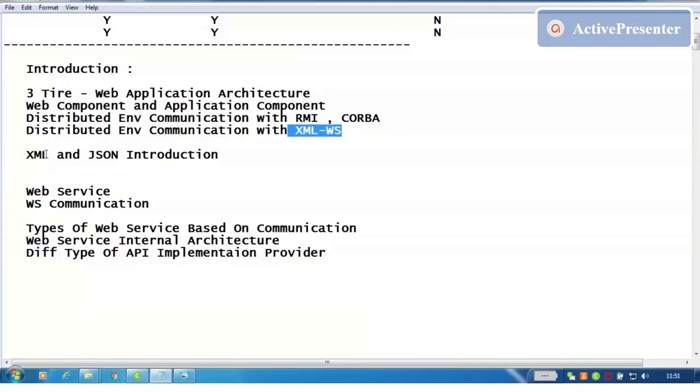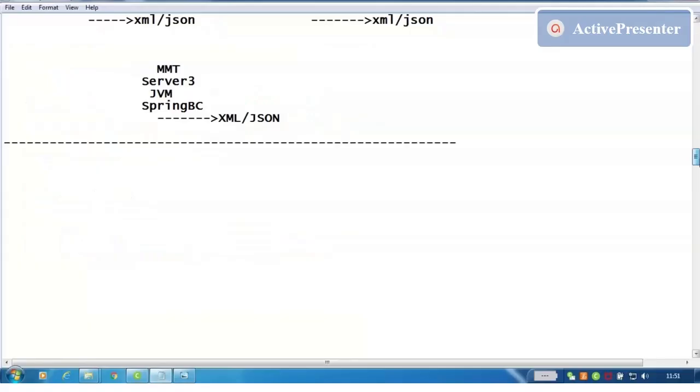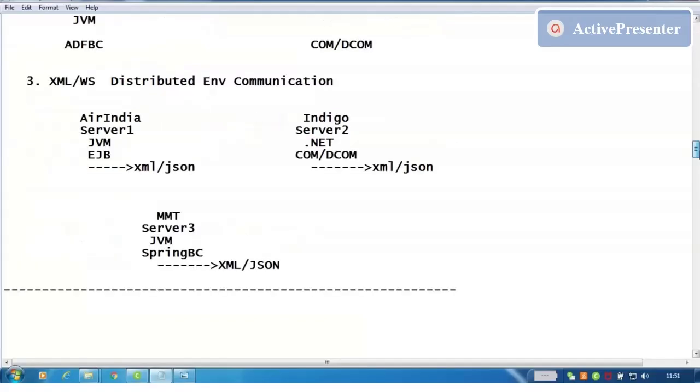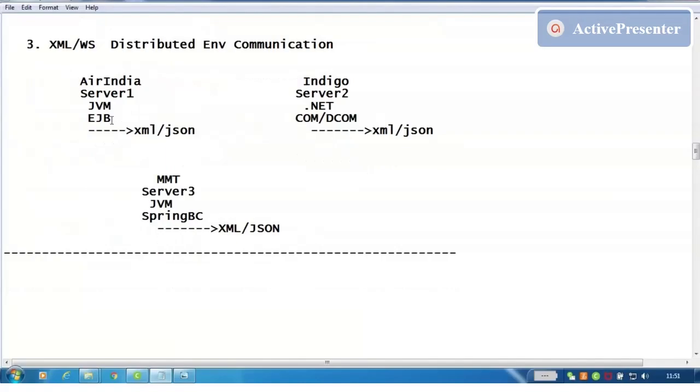As you find the examples, I've given you an example, right? If you see this example, whatever object you are going to use is converted as an XML or JSON, right? And these XML and JSON are going to communicate with each other because it is providing a vendor independent standard of communication, right?